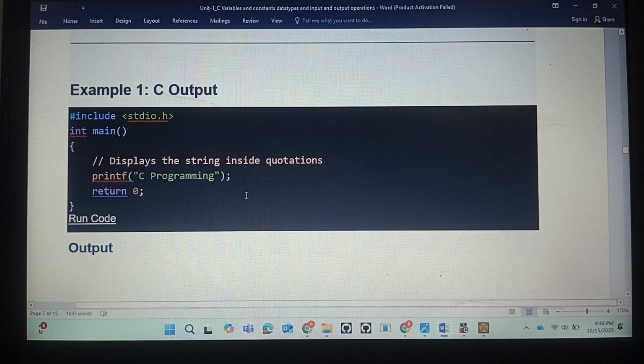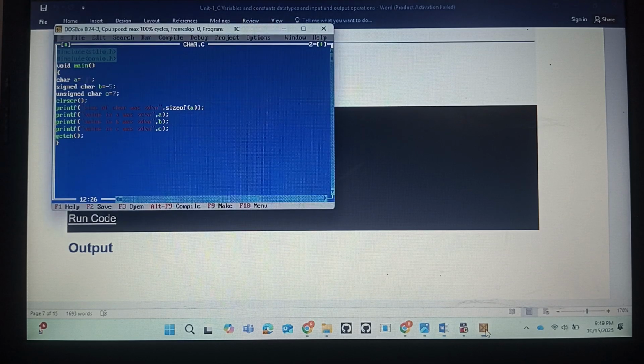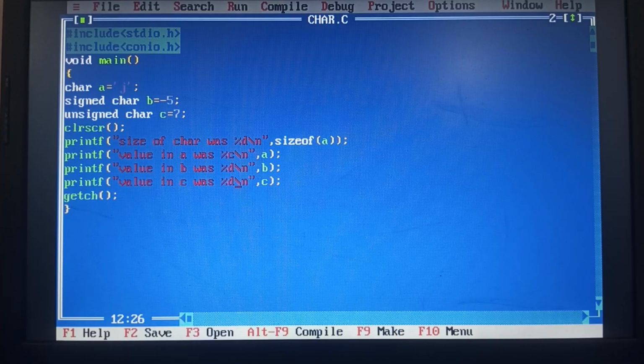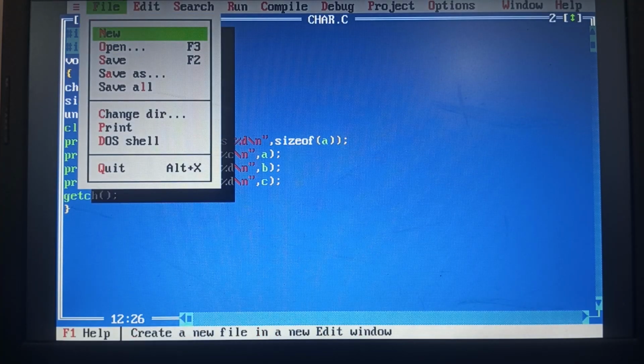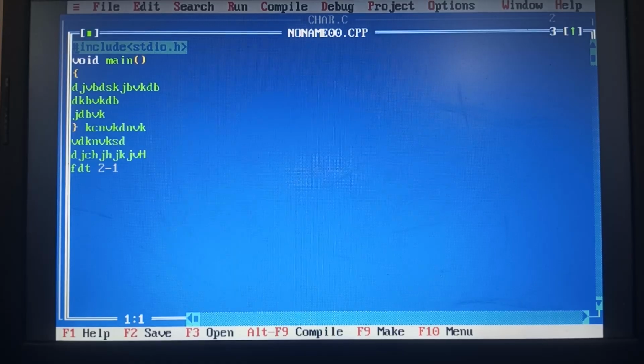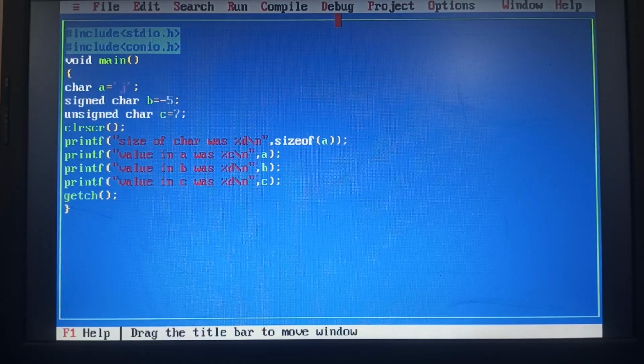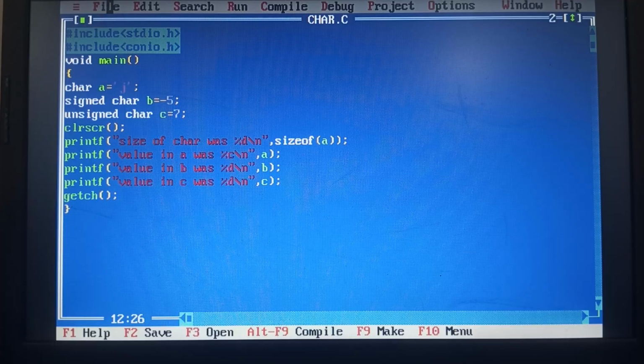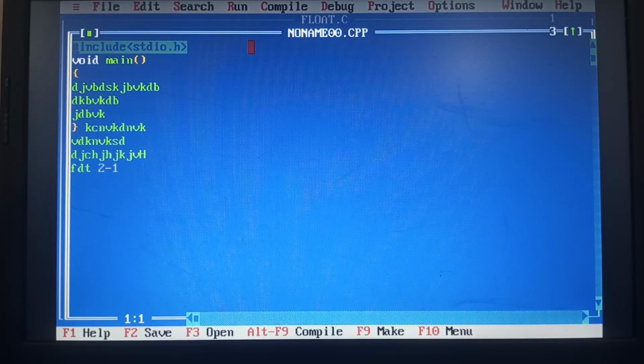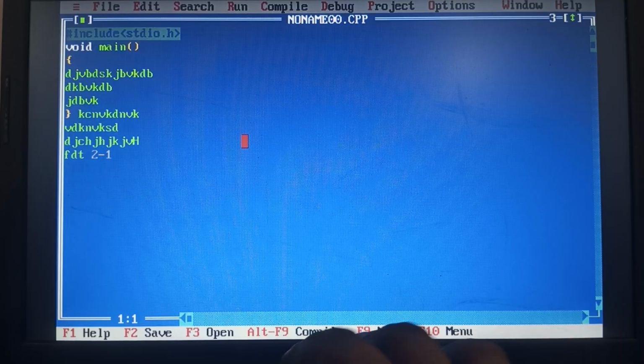This is a very basic C programming language. First of all, you have to launch the Turbo C. Alt Enter if you want to maximize. Alt F, take a new file. If you want only this screen, you have to press the function key F5. Then it will be maximized.